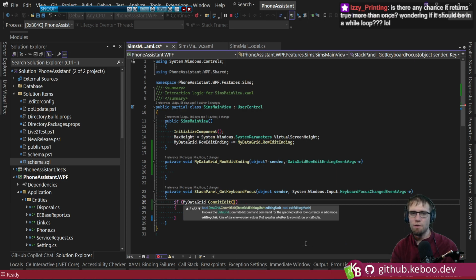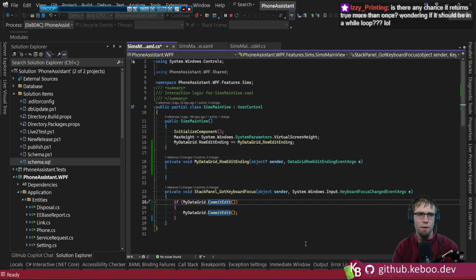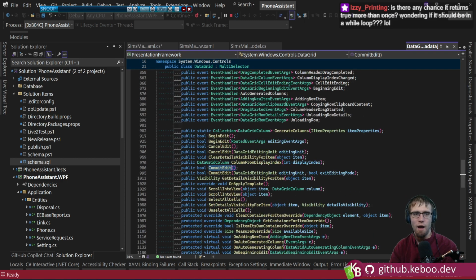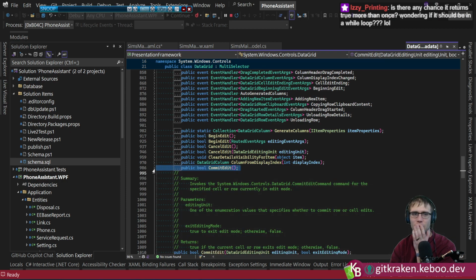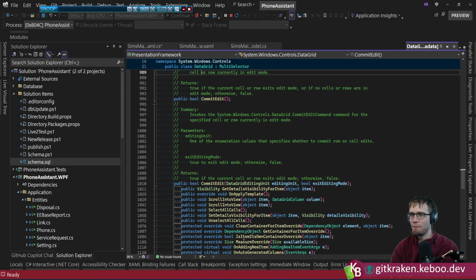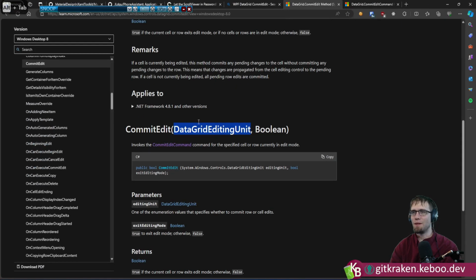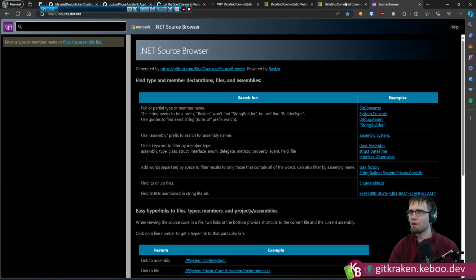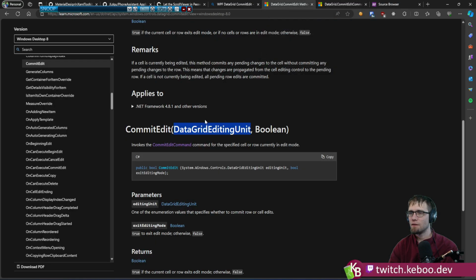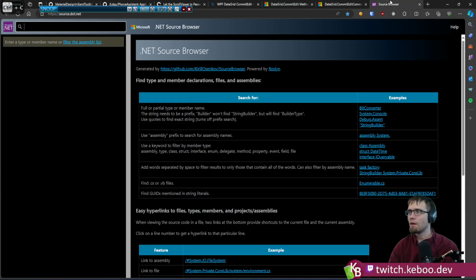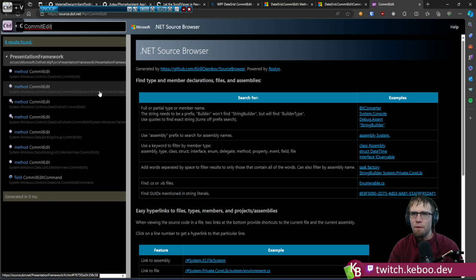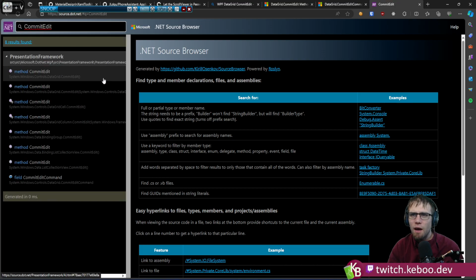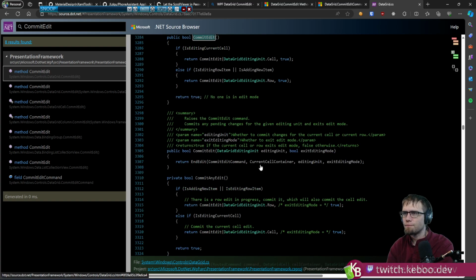Okay, so what's the default here? More than once, wondering if it should be in a while loop. You ask an excellent question, Izzy. That feels so wrong to me though. It feels so wrong. Okay, I wanna go look at this commit edit method. I wanna know what these defaults are. Okay, yeah, the one without an overload.